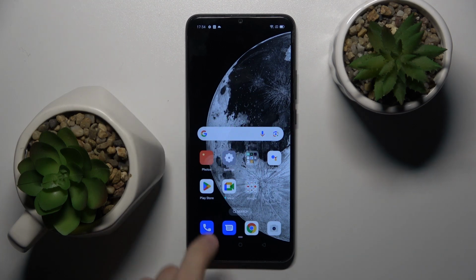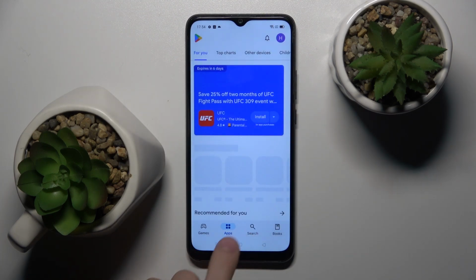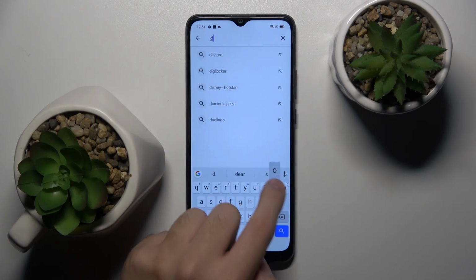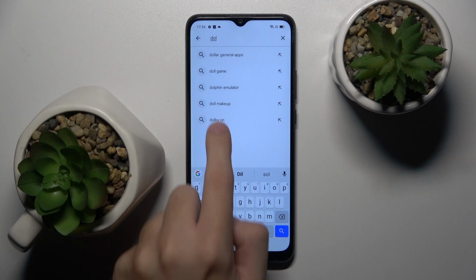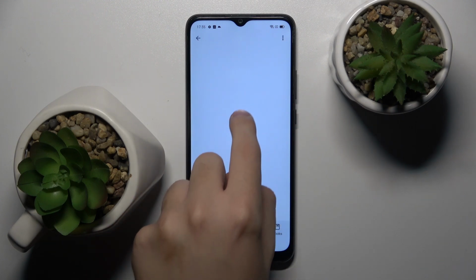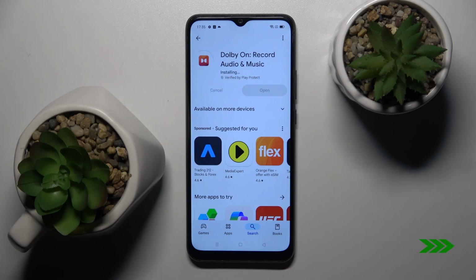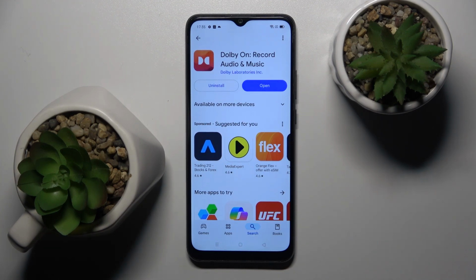Alright, so to do this, firstly we have to install Dolby On from the Play Store, so you have to enter Play Store. Here in the search we have to search Dolby On. Now we have to install the app. Now we can open the app.